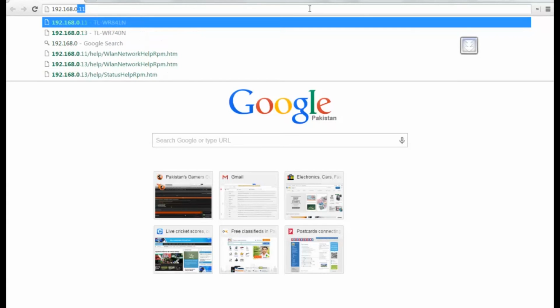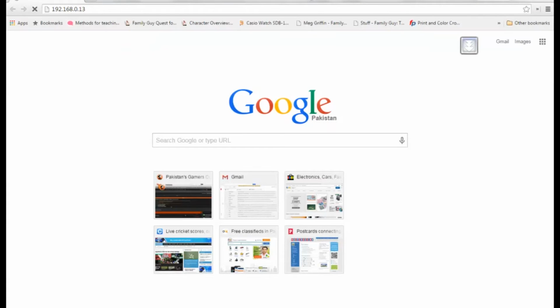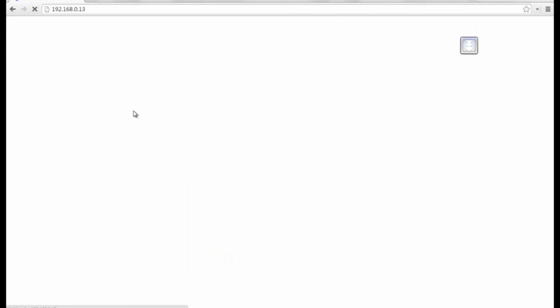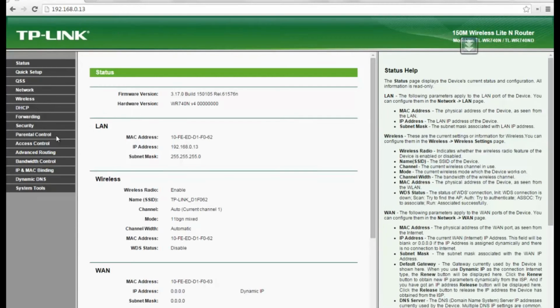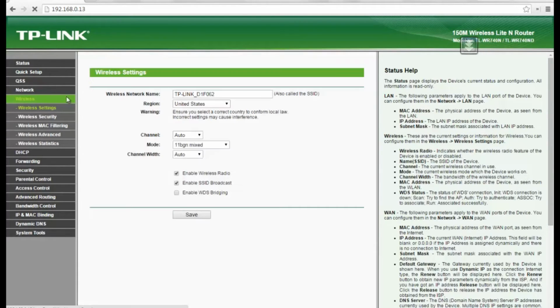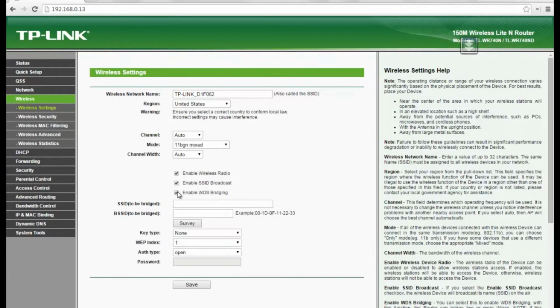Now connect the router to the laptop through the LAN cable and type in 192.168.0.13. Now go to Wireless and press enable WDS bridging. Type in the same SSID as your main router, whatever it is, and this is very important. Select the same channel as your main router. I suggest you use 6 on both routers. Then the same mode as the main router and the same channel width as the main router.